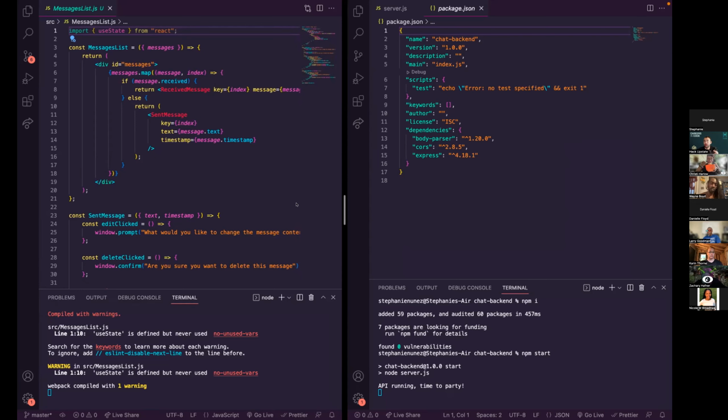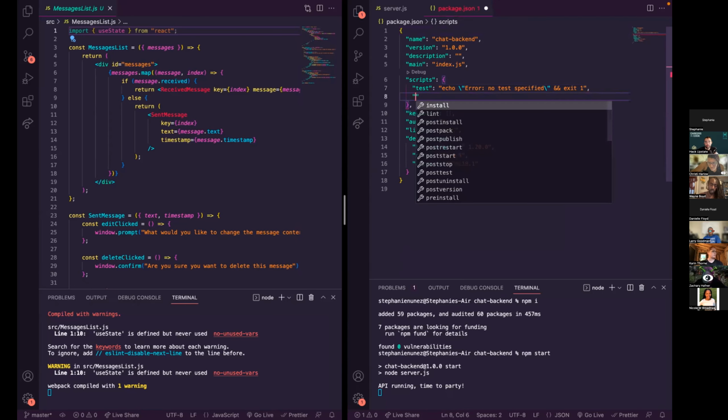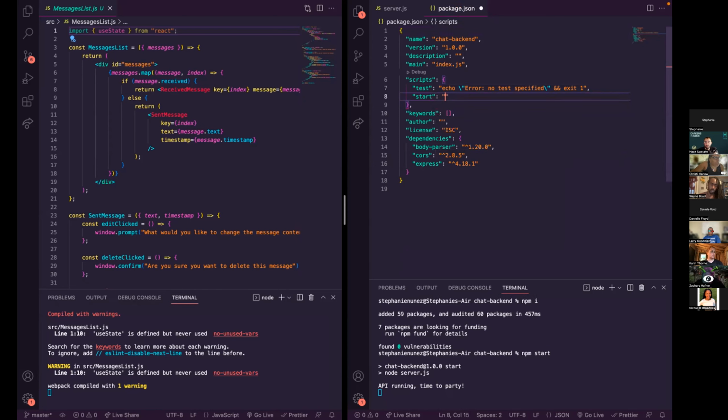So, Stephanie, the only line you're missing is in that script section. On line 7, we just put a comma at the end there. And then we said enter and quotes start. And then outside the quotes, a colon and another pair of quotes. And we said npx nodemon server.js. So we're just telling npm how to actually start our project. So go ahead and save that.